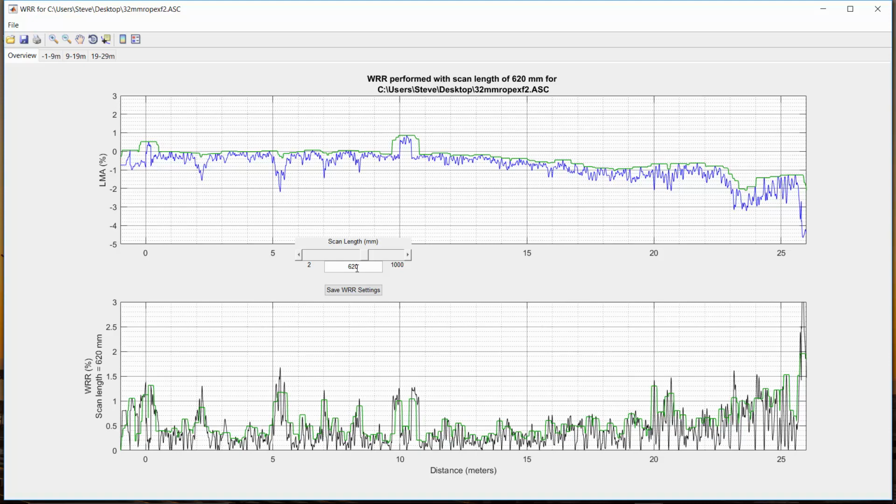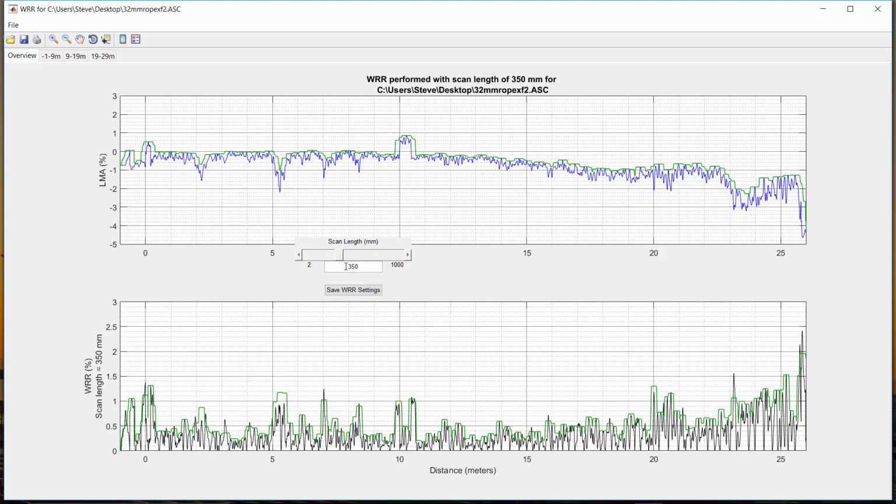As I drag that, notice the title of the figure changes to reflect that 620 and also the scan length on the WRR signal. I can also enter in a value by highlighting it and selecting. I'll just select 350, hit enter. That will adjust the slider as well as adjust the title and labels on the WRR axis.